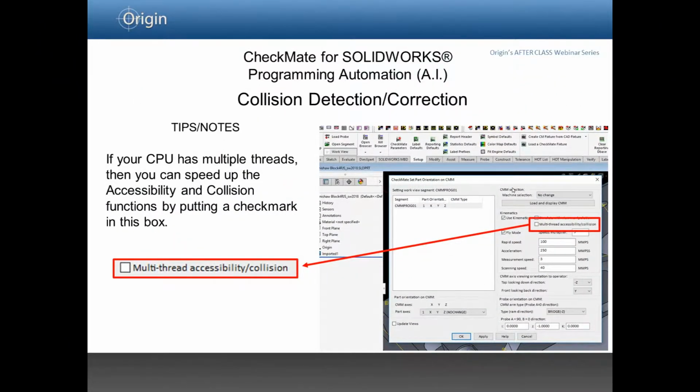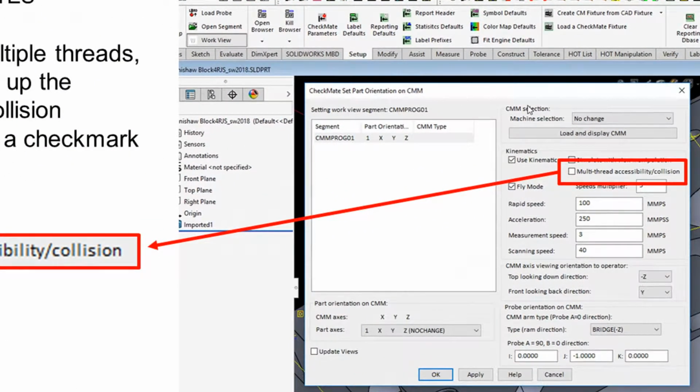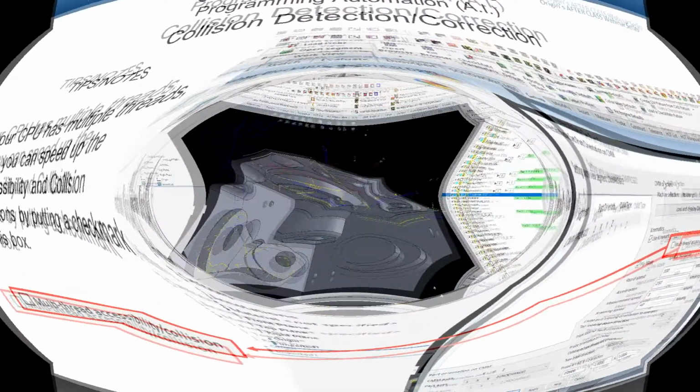Just a little side note here. If your computer's CPU happens to have multiple threads, then you can speed up the accessibility and collision functions by putting a check mark in this box. It's a box that says Multi-Thread Accessibility Collision, and that's under the Setup Work View.